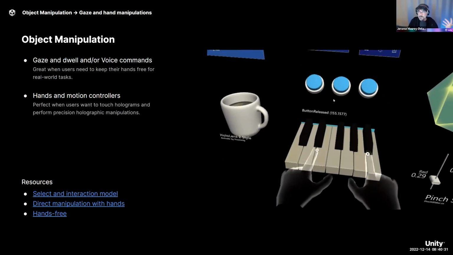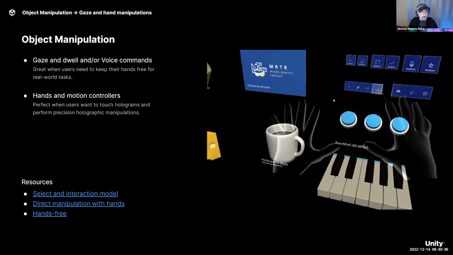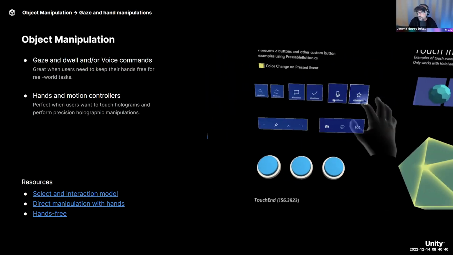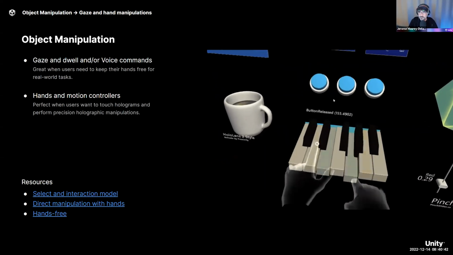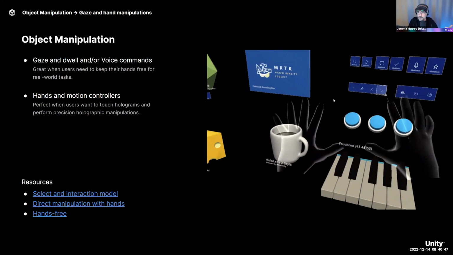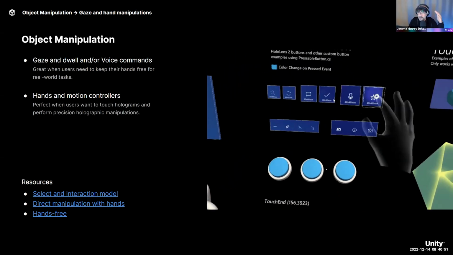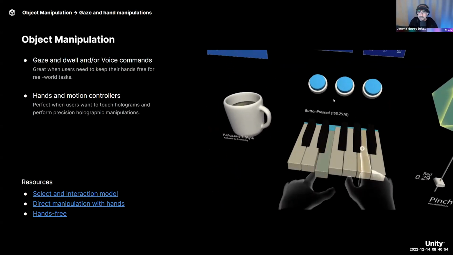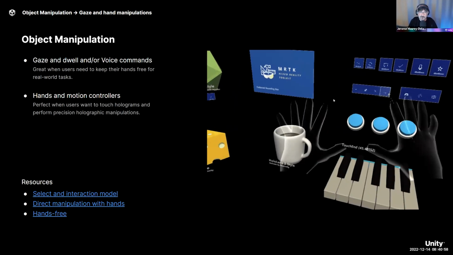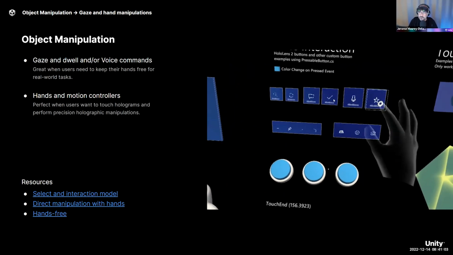If the users, like in my demo, are going to be using mostly holograms, for example, then hand manipulation is always more precise. Controller manipulation, for more precise, granular interaction, is also really good. I've included some resources here which are really useful. The first one is actually a Q&A in the documentation, which is brilliant. That basically helps you to select which type of interactions you should be using based on the use case for your application.